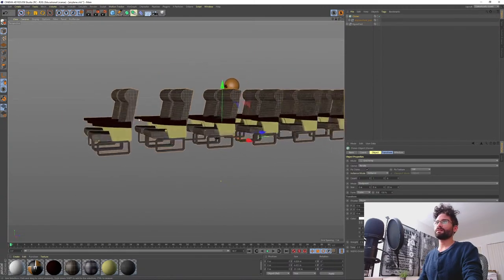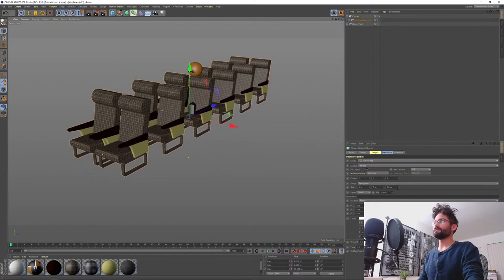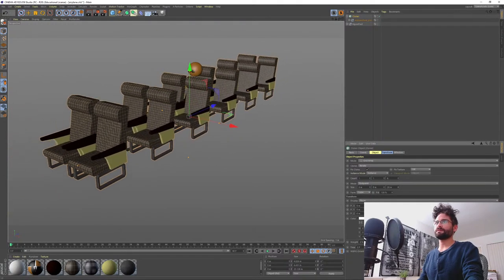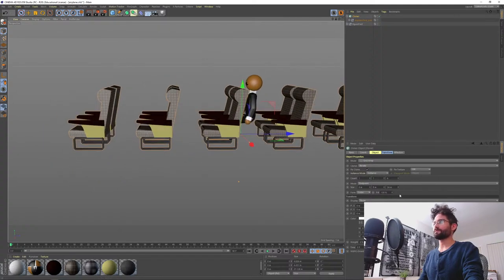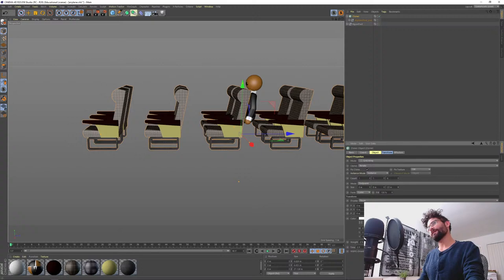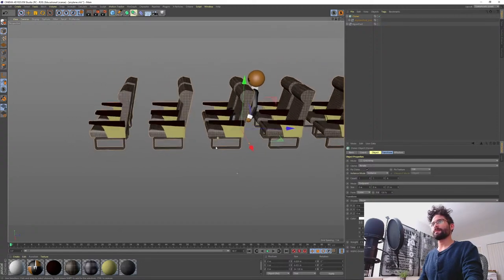Okay. And how much space do you give them? I kind of nailed it that first time, huh? Like, less than that. You don't want to give them too much leg room. They are on an airplane. That looks pretty good.